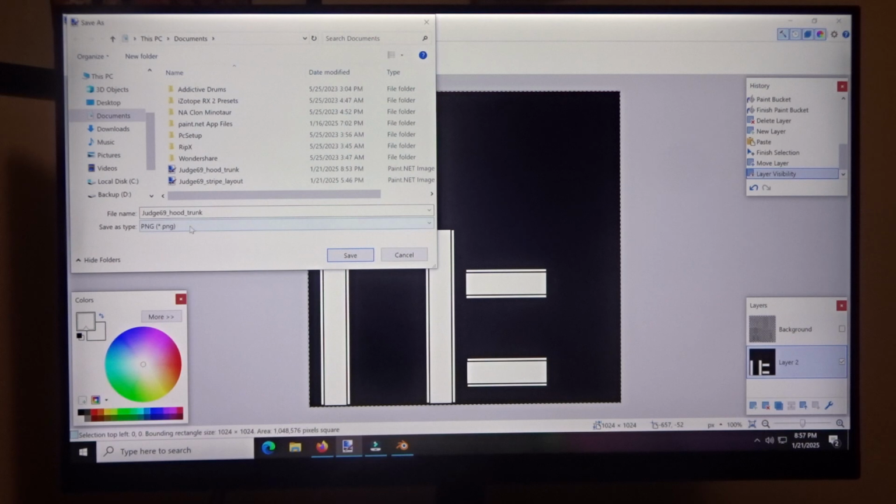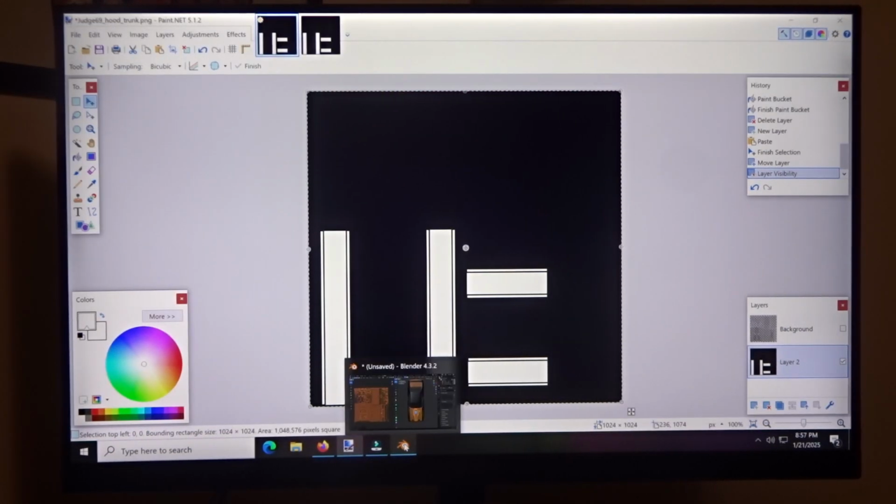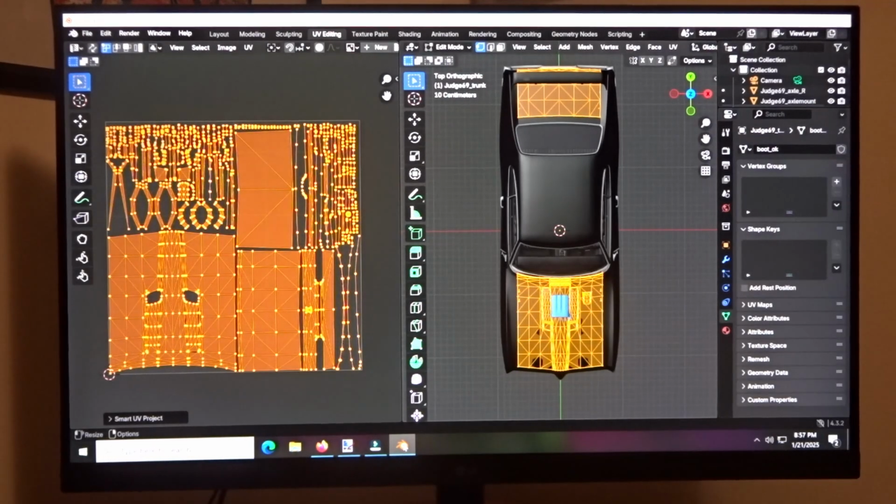So you name it what you want. It cannot be named the same thing as the UV map. Just don't do that, because you're going to overwrite that. Then you click Save. We're going to go back over to Blender now.